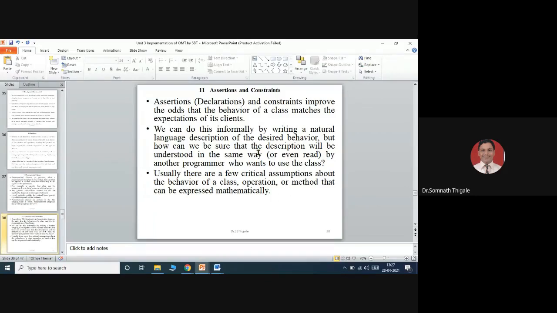We can do this informally by writing a natural language description of the desired behavior. But how can we be sure that the description will be understood in the same way by another programmer who wants to use the classes? So this assertion and constraint means we need to understand the team structure. The analyst will be responsible for understanding what the customer is expecting. The designer will convert their expectations into the design part, and the developer has to convert what the designer has done. But while developers are performing, again different developers are there, and at the end the entire scenario is going to go for testing by the tester teams.